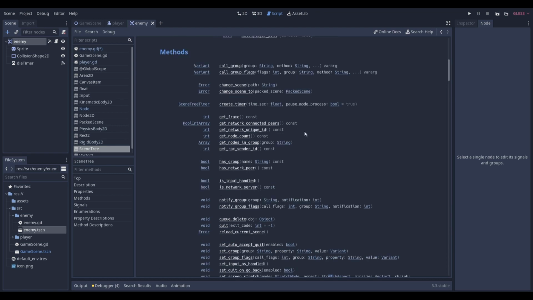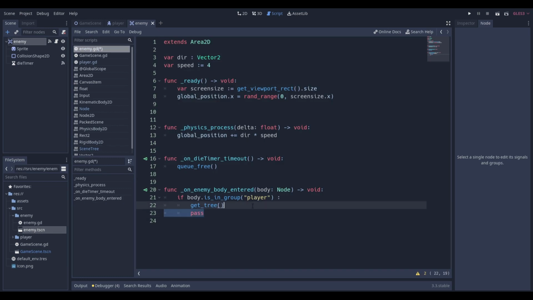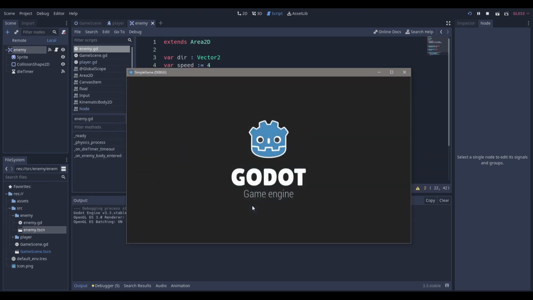Like that's literally how I make some of my games. I see what functions are available and whatnot. So I see reload current scene, I click it and it says reloads the currently active scene, and hey, that's exactly what I want to do. I want to reload the current scene because the player was hit. The player has to restart.